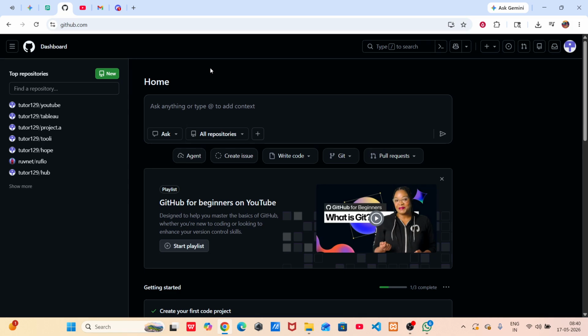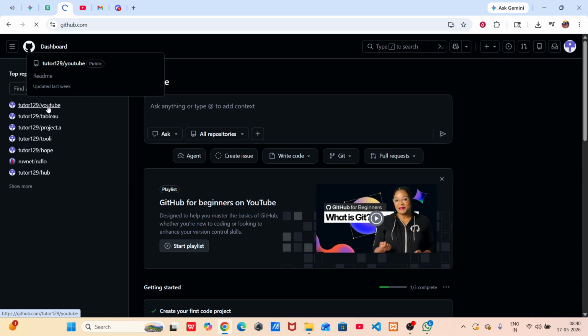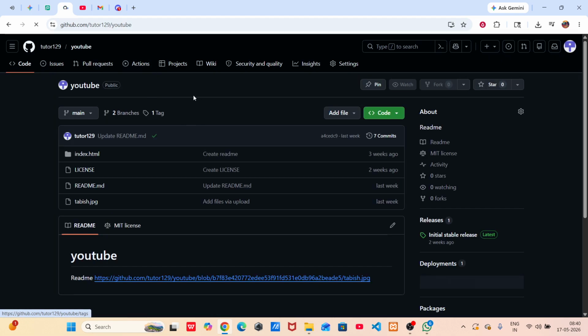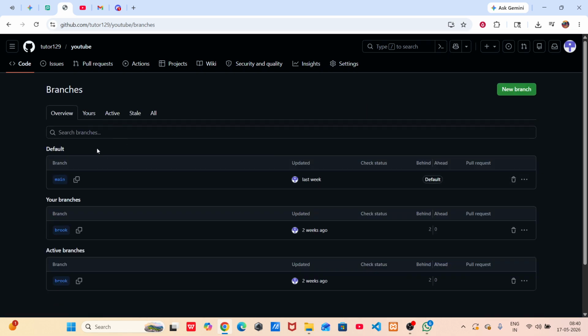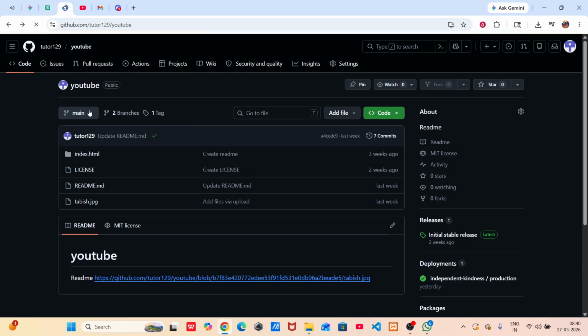Let's dive right in. The first thing you need to do is navigate to the main page of the repository you're interested in. This is usually the landing page for your project, where you can see the overview of files and folders. Once you are on the main repository page, your next step is to locate the branch drop-down menu. This is found on the left side of the screen in the file tree view.